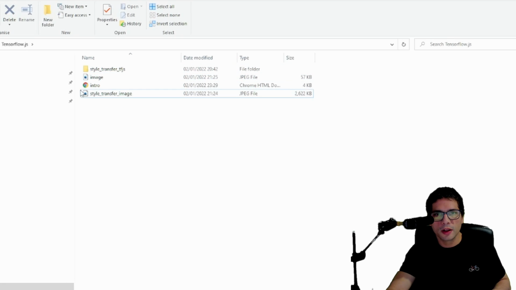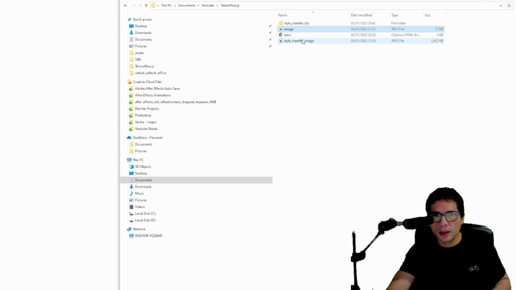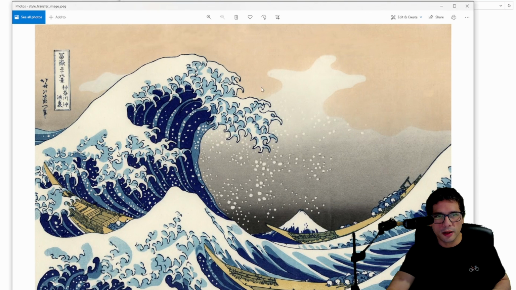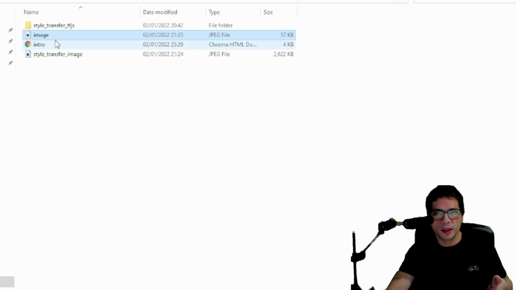It's ready to go. Then I've also created 2 files. One is the content image, the Golden Gate Bridge, and the other is the Great Wave off Kanagawa. And this is the style image. These are the images that we're going to use initially just to try and get the model to work without errors. And later we are going to change this page itself to allow you to specify any image that you want.